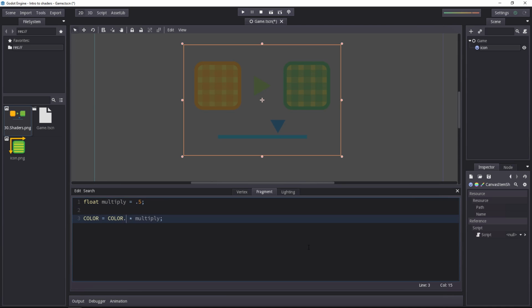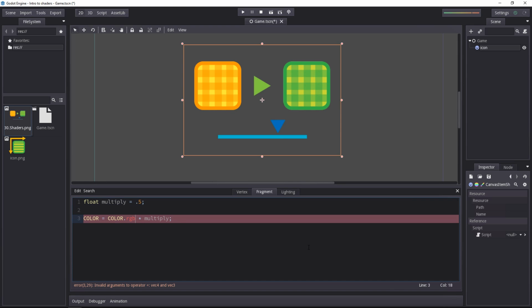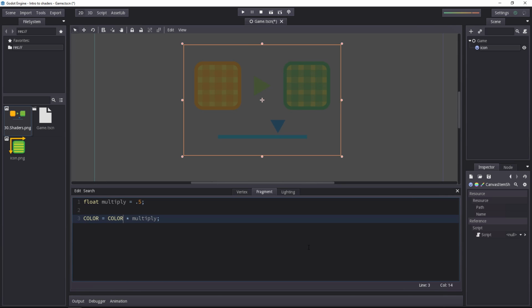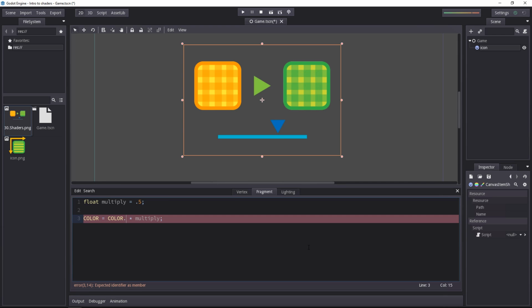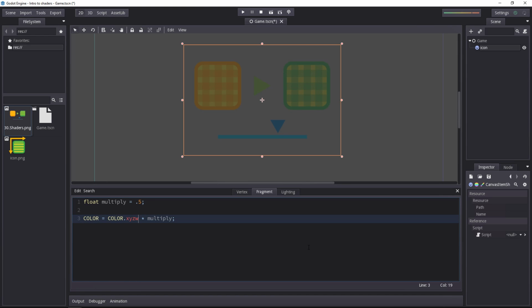We want to only multiply the RGB values of the color vector. You can swizzle, or access the subcomponents of a vector or a variable, by typing the channel names. For a color, you have R, G, B, and A in that order, or you can also use X, Y, Z, and W instead. If I do that, it's the exact same thing as typing just color times multiply.